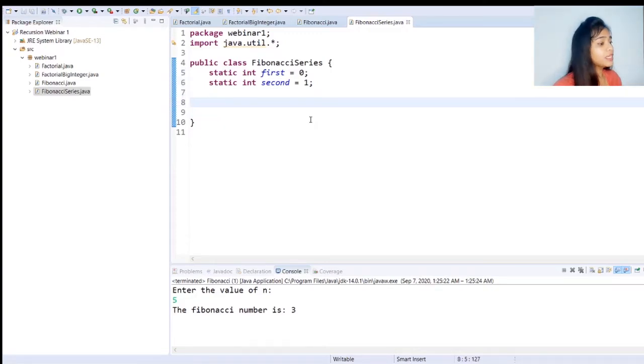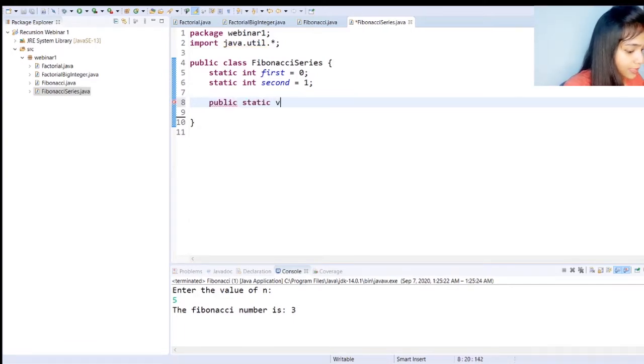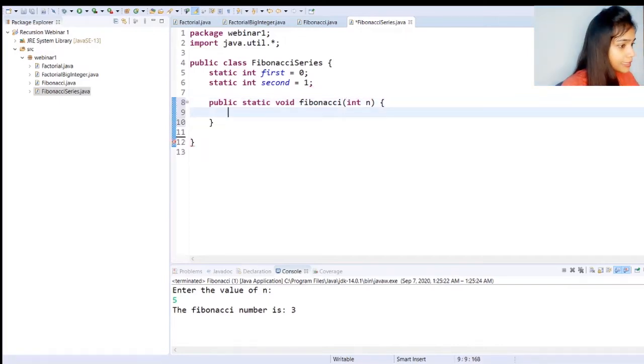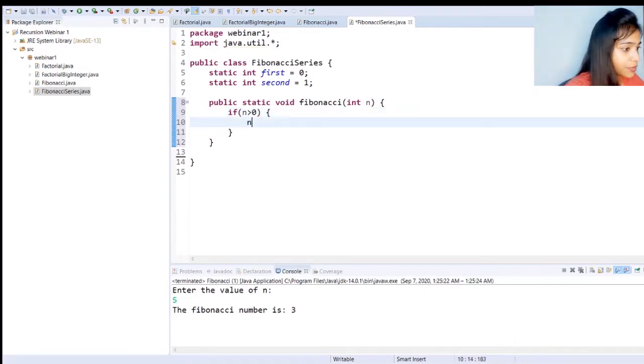Now let's find for the other values. So let's say I call this function as public static void Fibonacci only. Name be the same. Okay. And now what are we going to see? We will see if the value of this n is greater than 0 or not. Because if it is not greater than 0, then we're not even going to go further, right? So we'll see if n is greater than 0. If it is greater than 0, then we are going to say the answer is first plus second, right?